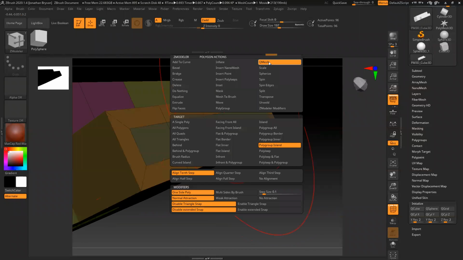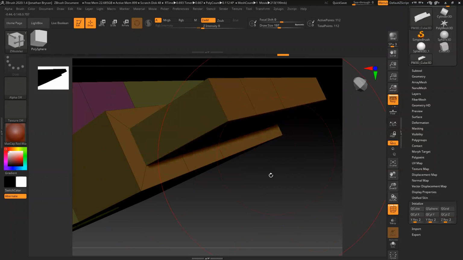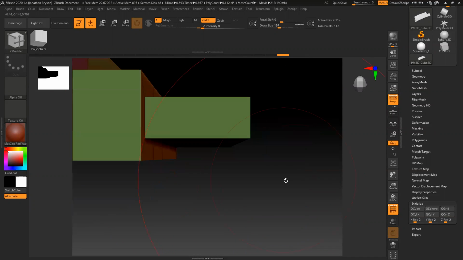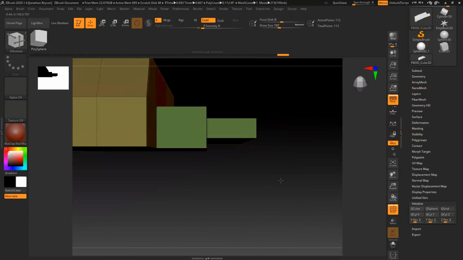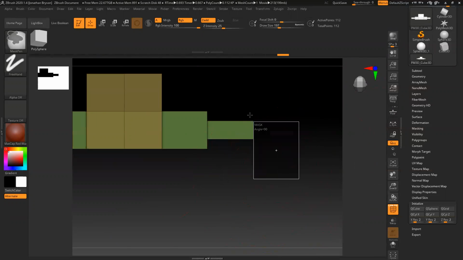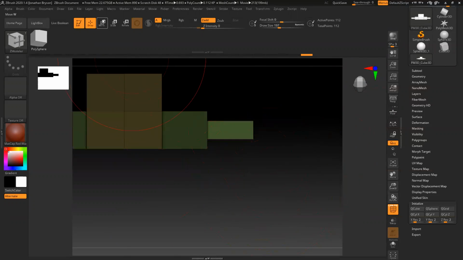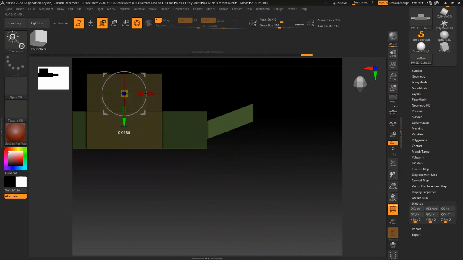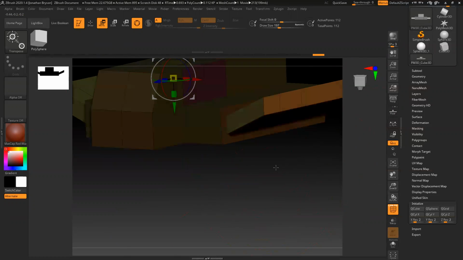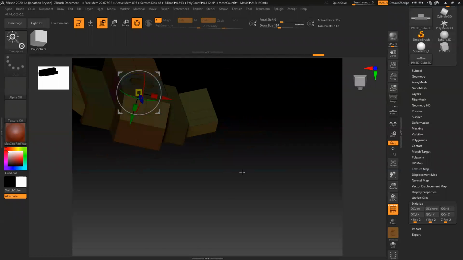And then I can do Q mesh, polygroup island, and bring it out just like that. And then maybe I wanted to transpose this or move it. So I can actually just go ahead and mask that off, invert the mask, go to move, and move it just like I would any other piece of mesh.